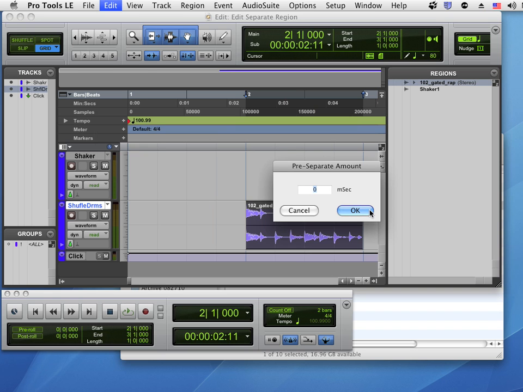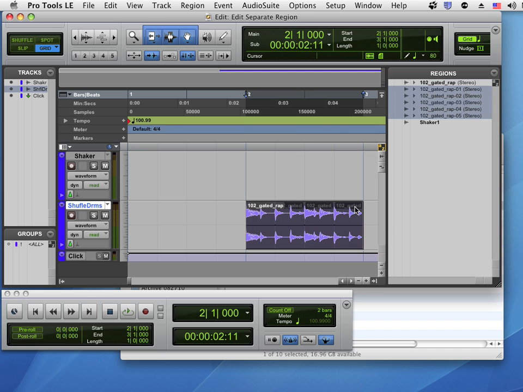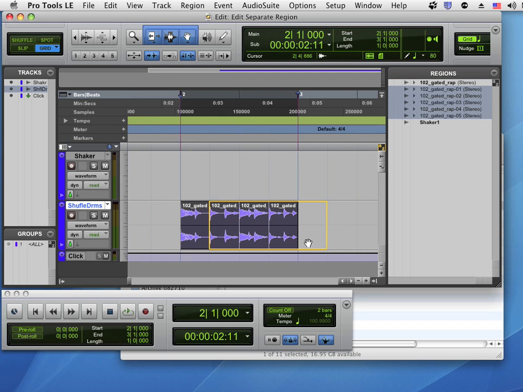If I choose a pre-separate amount, it'll give me a couple samples of padding before each cut. So if you have something fading in, that might be helpful. I'll leave it at 0 milliseconds for this beat. And now you see we have 4 regions. So I could take them out and move them around the grid.